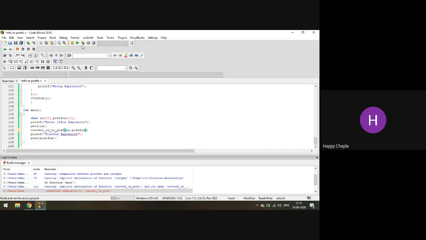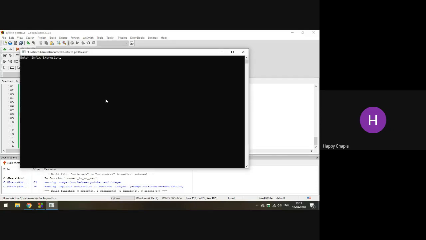Yes. Now save your code. A plus B. B, closing bracket. Plus mistake. Plus is not present in your postfix. Okay, got it. Close this.